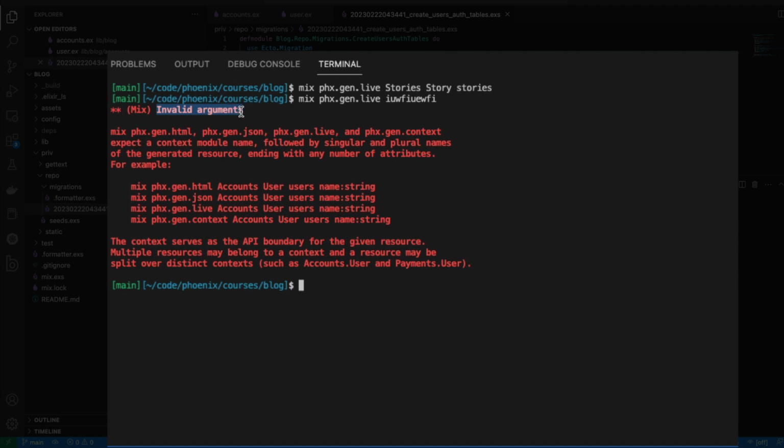It's going to say invalid arguments, and the description that the generator gives us actually describes exactly how the functionality works. So you can see this is actually similar to our previous example using authentication where we had accounts, users, and we set up some user information about our users. So if we look here, it says that the generator basically expects you to provide a context module name. So that's the first parameter. So in this example that they give us, it would be accounts. So that would be the context module name.